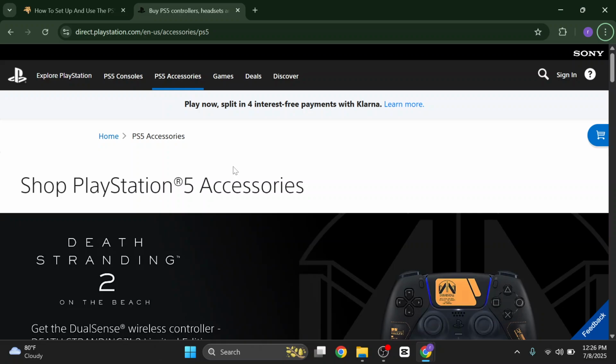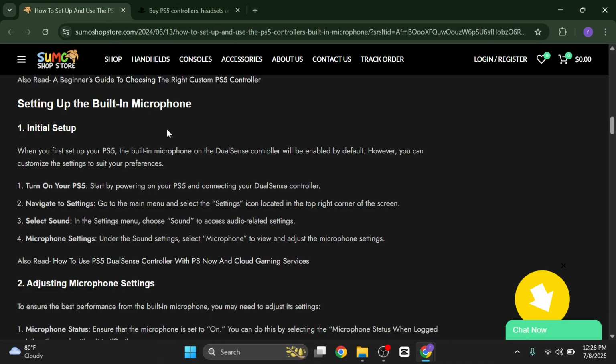In this video I'm going to show you how you can use your PS5 controller as a microphone on PS5 console. For that you have to do an initial setup. When you first set up the PS5, the built-in microphone on the DualSense controller will be enabled by default.